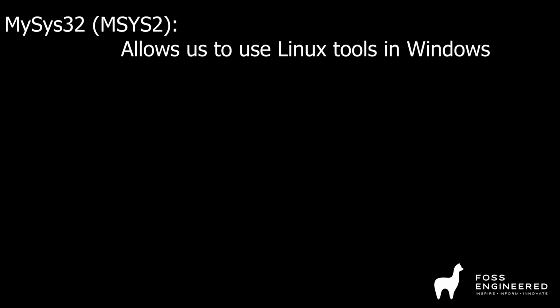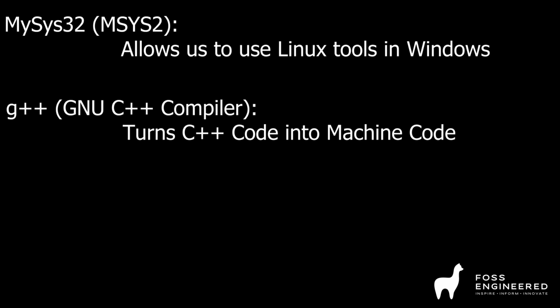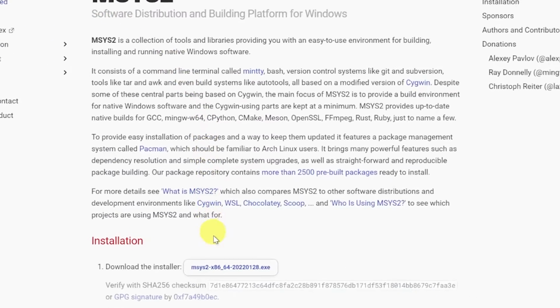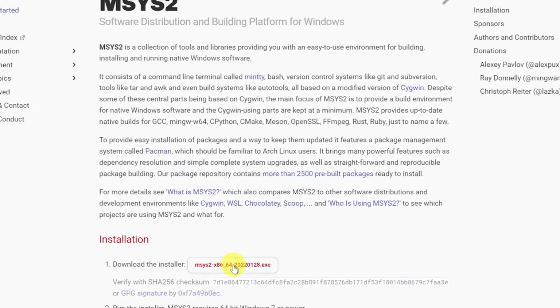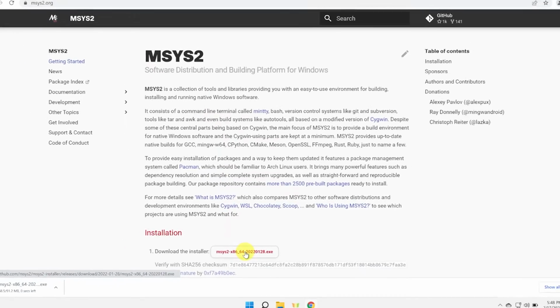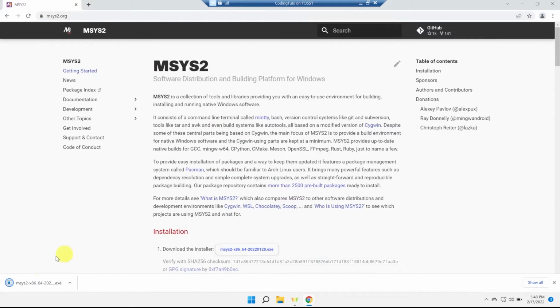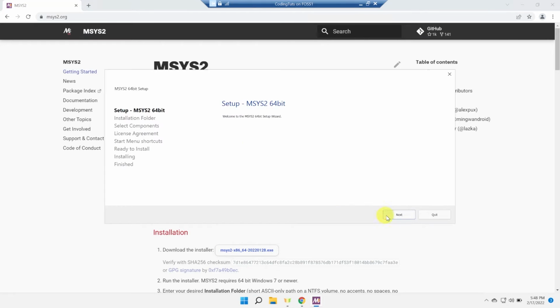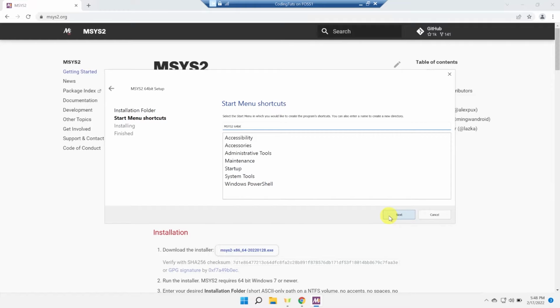We'll start off by installing a helper piece of software called MSYS32. This allows us to take Linux C++ compiler commands and run them on our Windows machine. We'll start off by going to the MSYS32 website and downloading the executable from this link. When we run the downloaded executable, it will start the installation process. You can leave all of these sections at their default values and it will install properly.